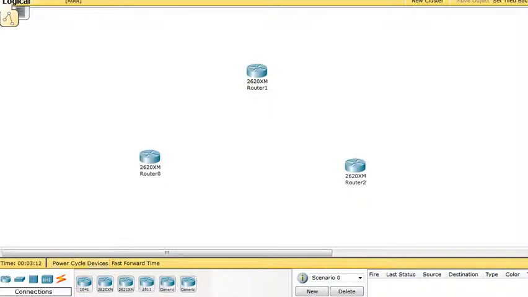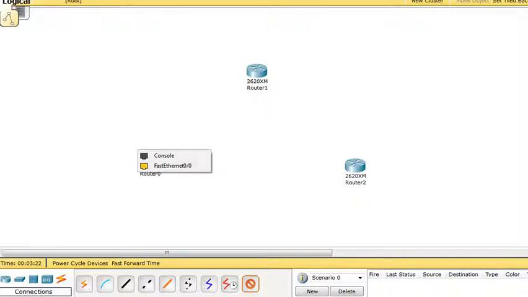And now just click on this icon. It will show you the different kinds of cables here, crossover, many kinds. We'll go for a serial. So from R1 we will, okay, in Cisco Packet Tracer we have to choose the interface.